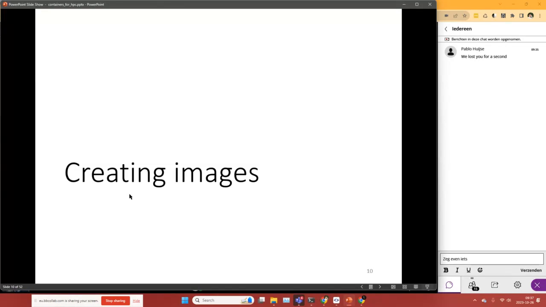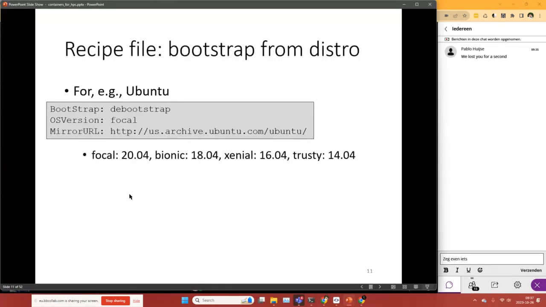So let's go through some practical things. How do you create images? Well, basically what you need is a recipe file. And that recipe file is just a text file, so that's pretty straightforward. It has its own format, which may or may not be a good thing. You could argue that something like YAML or JSON would be a better idea, but okay, this is pretty readable, so in that respect, why not?